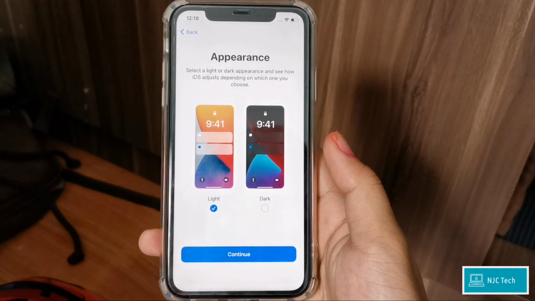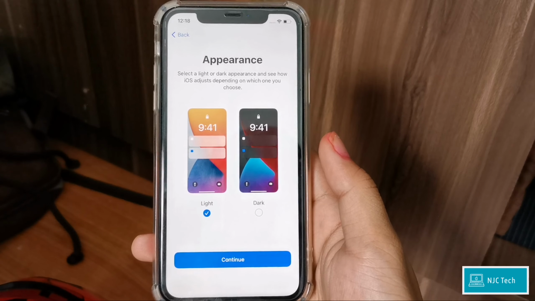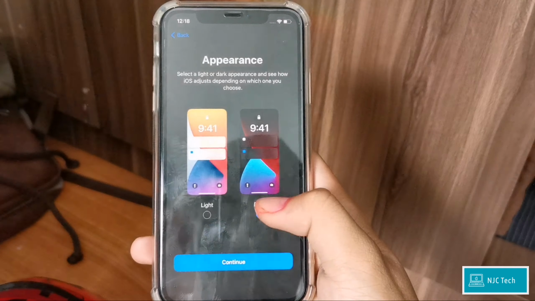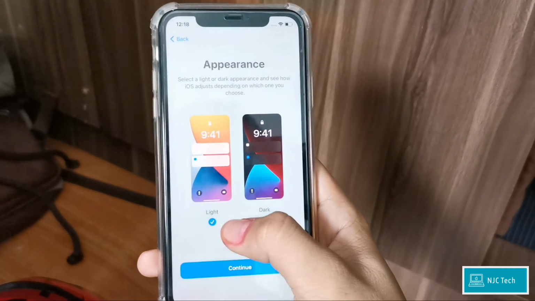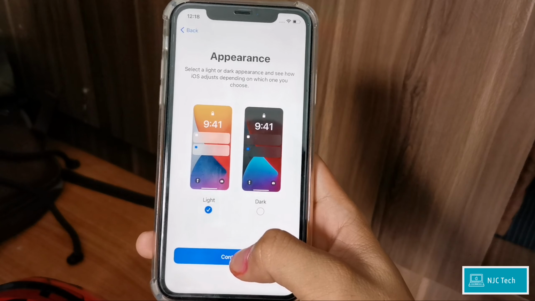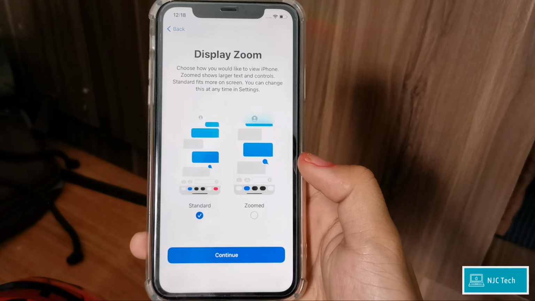And the next is the appearance. Select a light or dark appearance and see how iOS adjusts depending on which one you choose. You can choose dark or light, but I prefer light background. So let's tap continue.